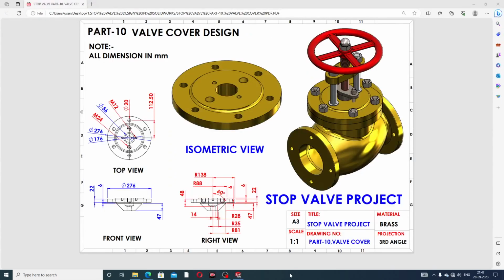Hi guys, welcome to CAD CAE tutorial. Today we are going to use SolidWorks software and see how this body is designed easily and clearly. And guys, this is part 10. This lecture is very, very important, and it is a valve cover design, and how this body is designed easily and clearly.